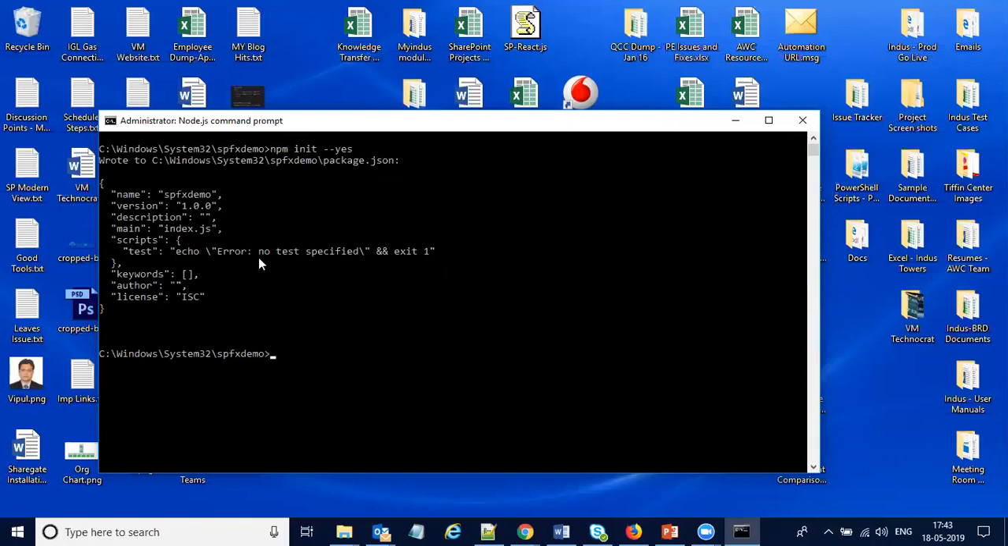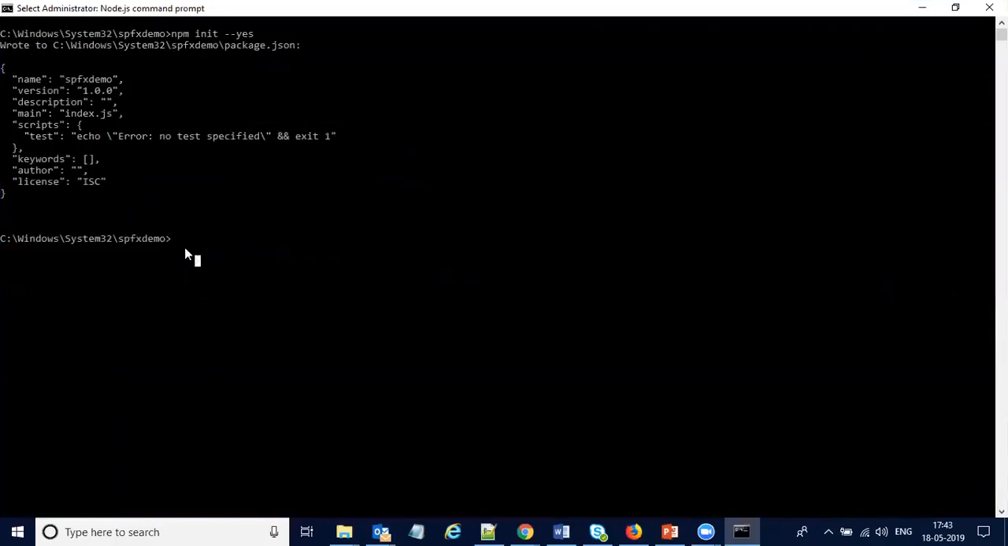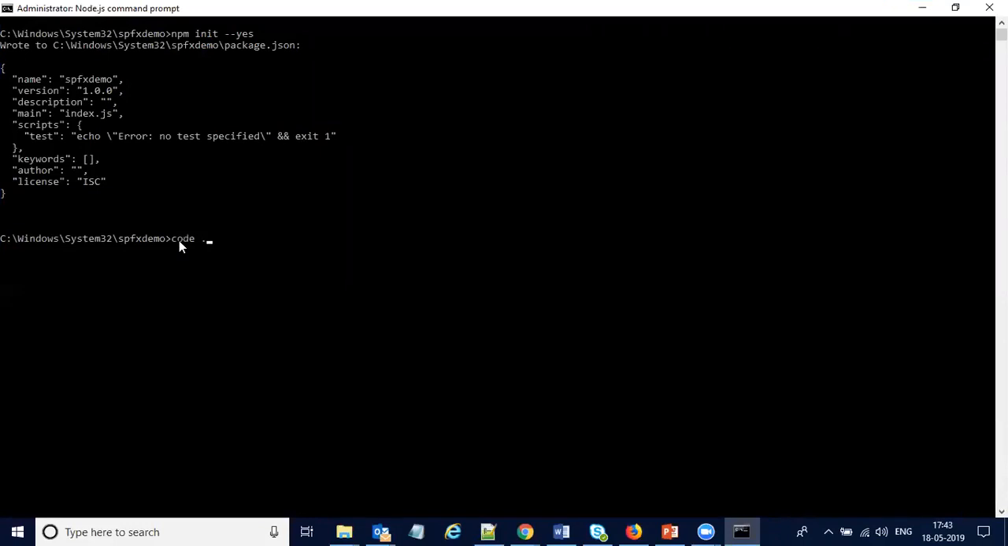Okay, so let me go ahead and open this in Visual Studio Code. To open this in Visual Studio Code, you can just write code, space, dot, and press enter. Please remember what I am teaching you, how you have to open your code directly from here in Visual Studio Code. It will directly open this package.json in Visual Studio Code, that is the editor.